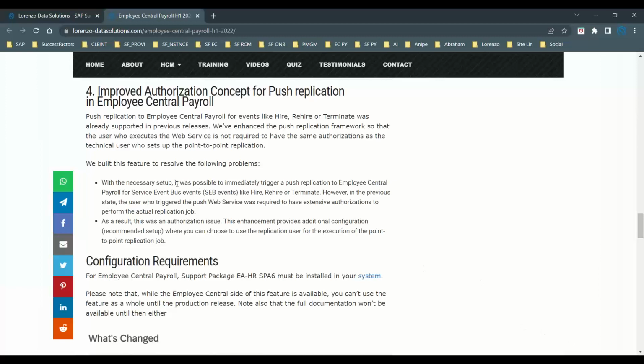With the necessary setup, it was possible to immediately trigger push replication to Employee Central Payroll for Service Event Bus events, SEB events, like hire, rehire, terminate. However, in the previous state, the user who triggered the push web service was required to have extensive authorizations to perform the actual replication job. But now it is not required. That is what is mentioned here. As a result, this was an authorization issue.